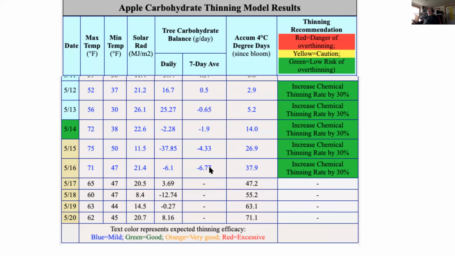And that's really the column that you want to look at when trying to decide what your carbohydrate status is. If it's positive, don't even probably bother to go out and try and put any thinning sprays on. You won't get much results. If it's negative, and not just negative, but particularly negative, like up to minus 30 or minus 40, that's the time when you're probably going to get pretty good thinning results.